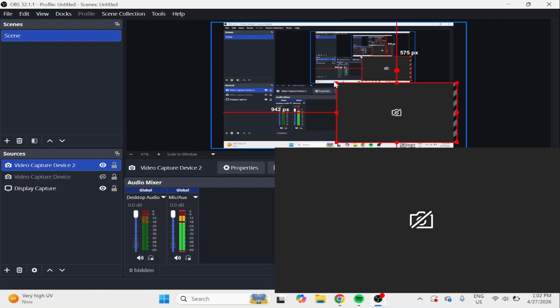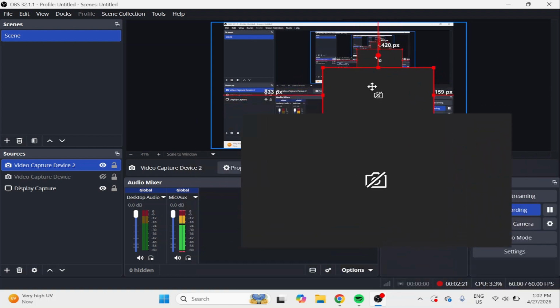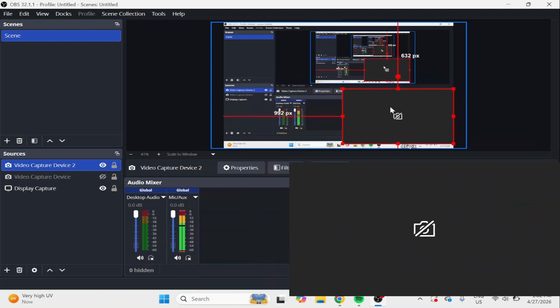You can go and resize this by dragging the edges in OBS Studio. You can also reposition this by placing it anywhere on the screen. So the next time you start a recording, it's now also going to record your webcam as well.